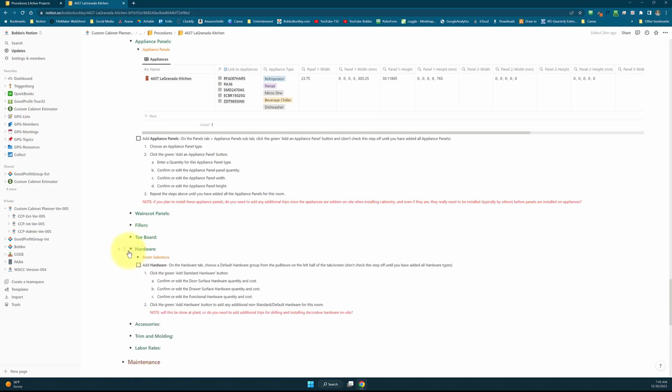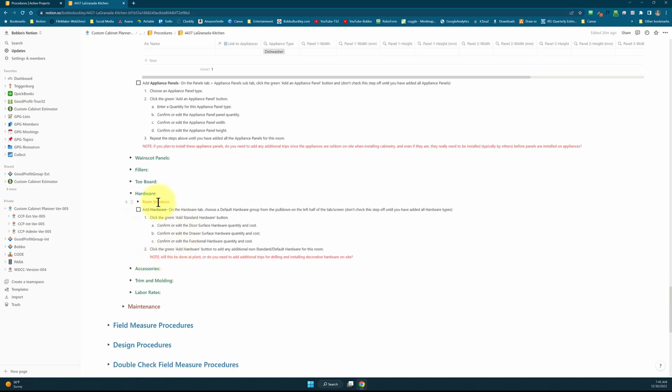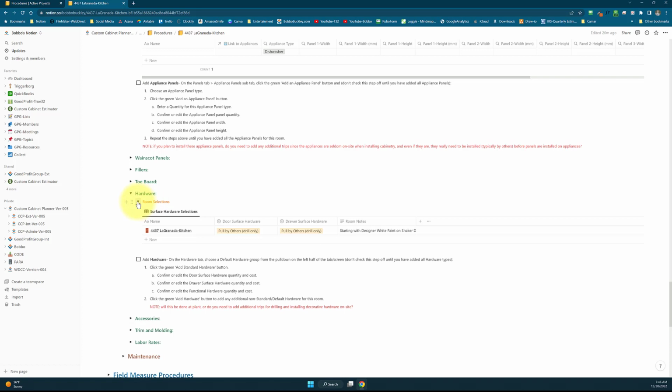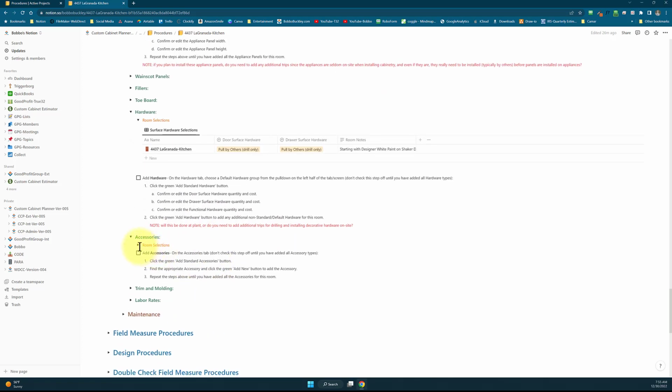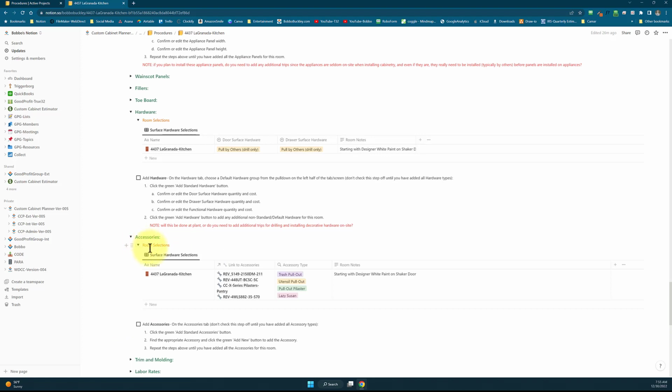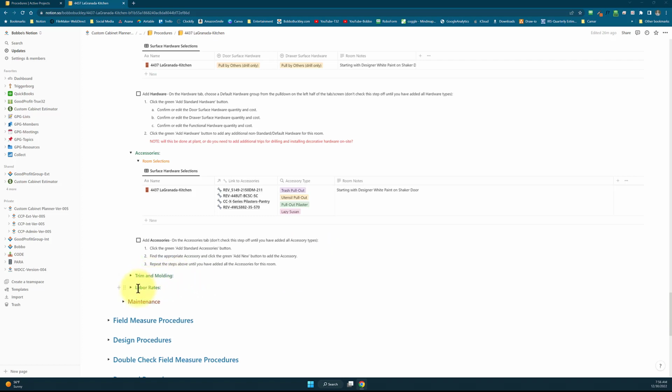Then if we jump down to the hardware, many of these sections down here will have another room selections, but it'll only show the piece relevant to what we're looking at right this minute. So it's context sensitive. And if we jump down here to the accessories area, we'll also see the room selections. Again, it's not all of them. It's only the items that are part of the accessories. And we would see that same thing in trim and molding as well.